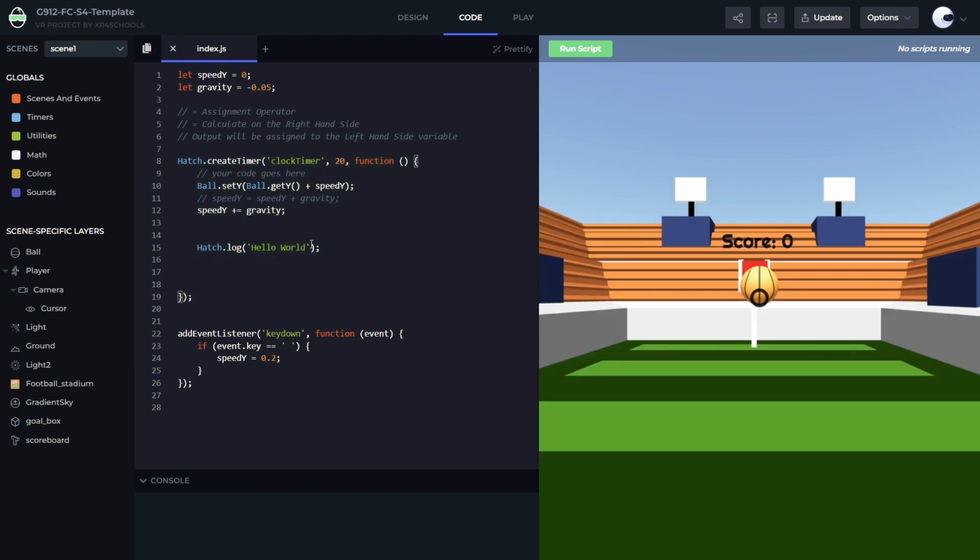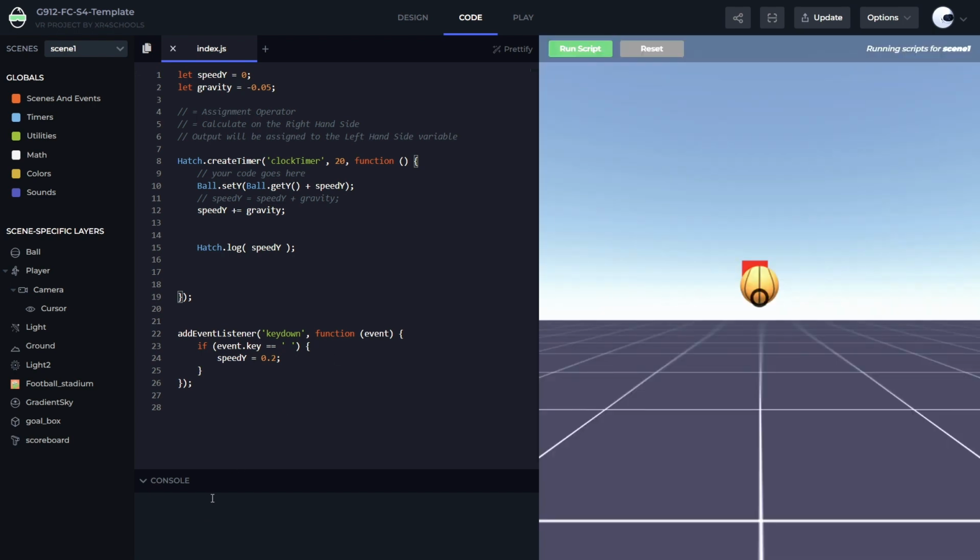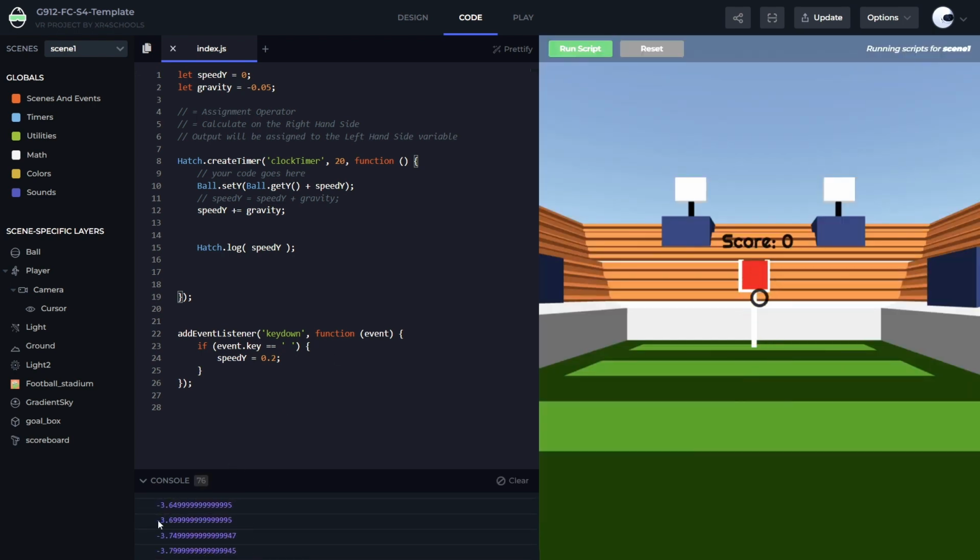And rather than printing this hello world phrase, I'm going to delete this hello world phrase from here. I will say print the value of speed y. So just say speed y here. When you just give the name of the variable here, it will print the value of this variable in the console. Now when you run the script, you will see that as the code starts running, the speed y value keeps on changing.